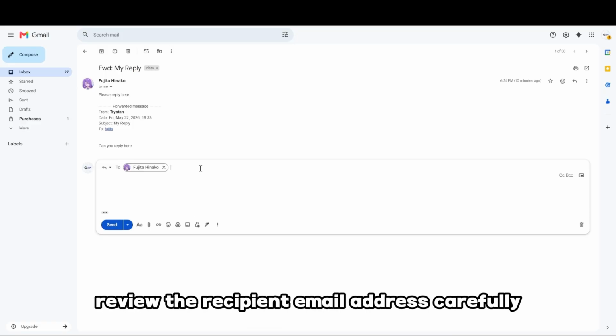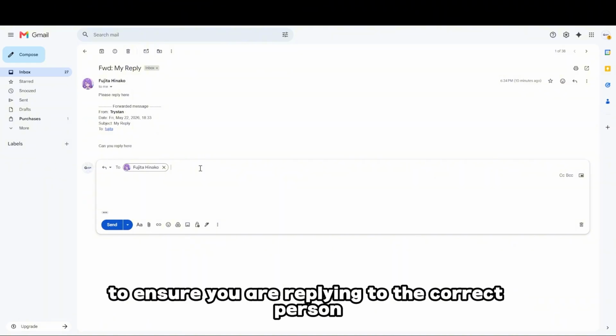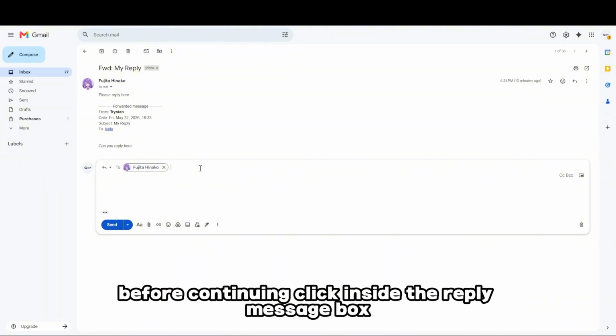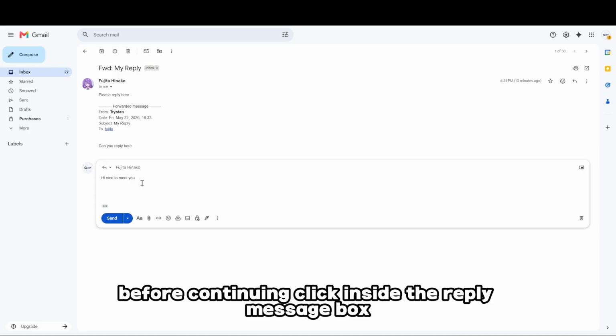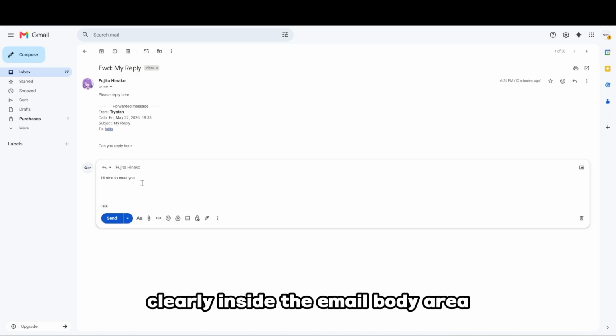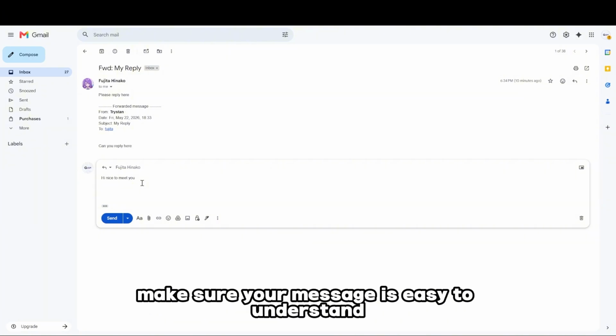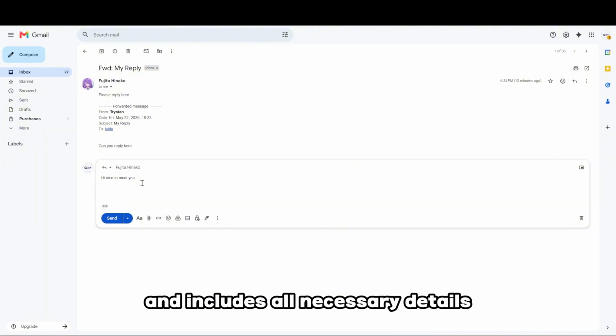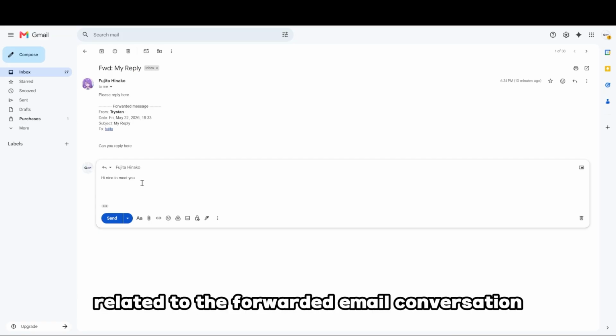Review the recipient email address carefully to ensure you are replying to the correct person before continuing. Click inside the reply message box and begin typing your response clearly inside the email body area. Make sure your message is easy to understand and includes all necessary details related to the forwarded email conversation.